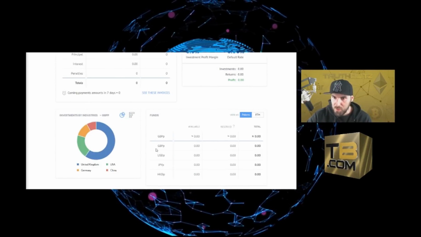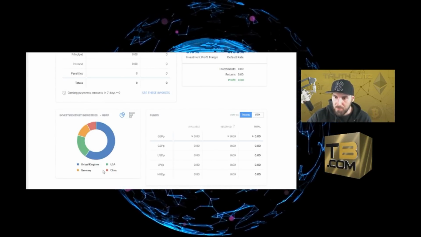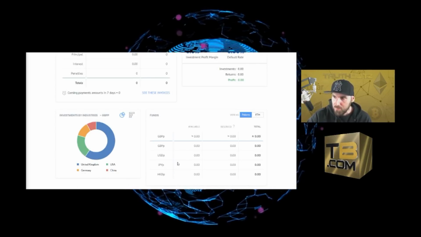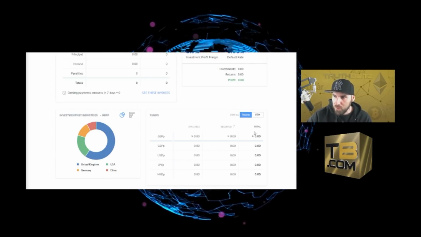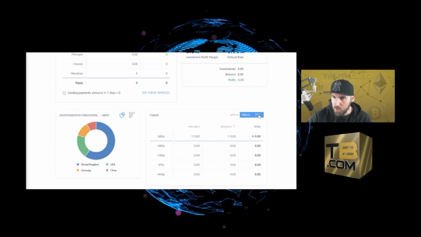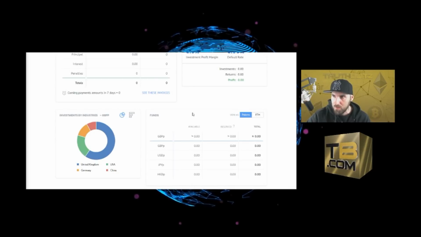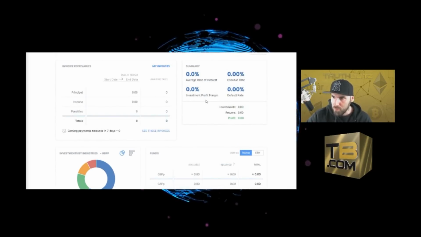Down here is investments by industries and then the region that they're from. So we have UK, USA, Germany, and China. Here's your funds section. You can view as tokens or ETH. And here's the different currencies: British pound, US dollars, yen, so forth.